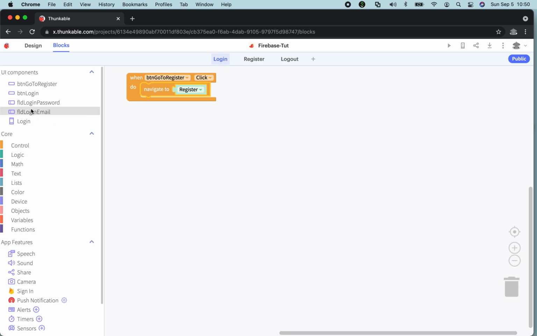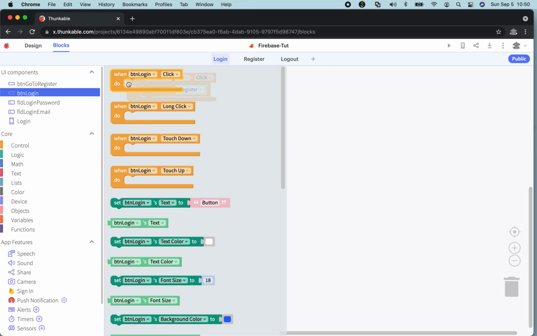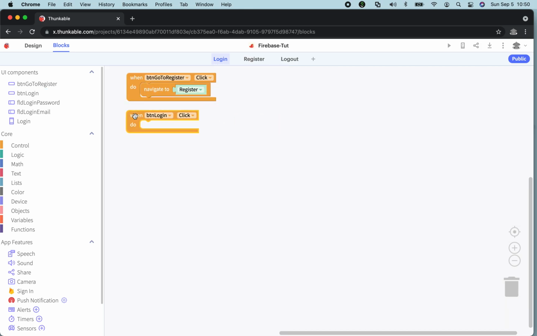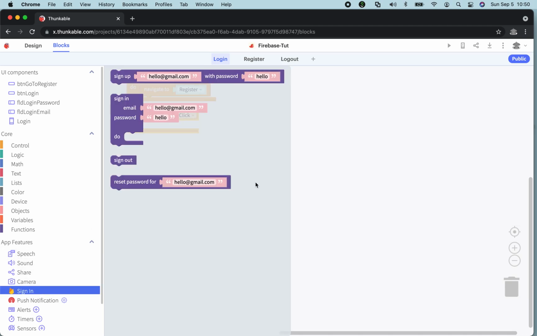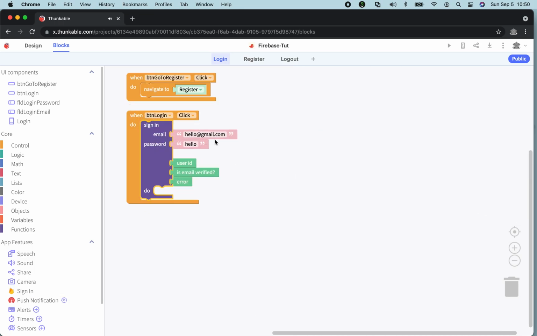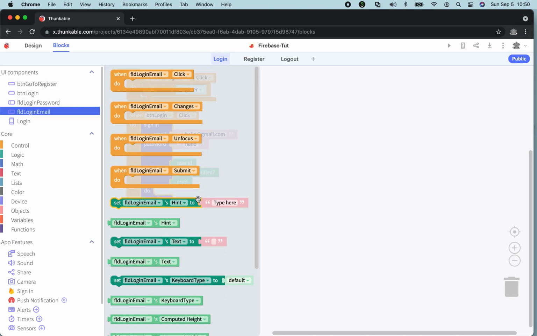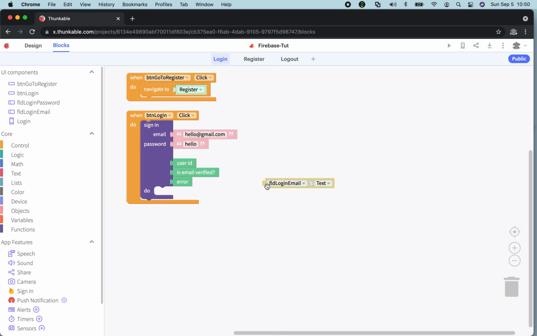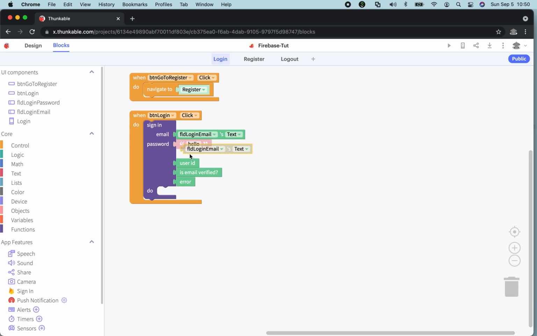Next thing we want to do is get the button login to work. So when the button login is clicked, what are we going to do? Pretty simple here. We're going to sign in. We're going to sign in using the data in the field login email. So the text right here, let's drag that out and set it there. Let's copy this, drag it here, but this one we're going to change to the password.